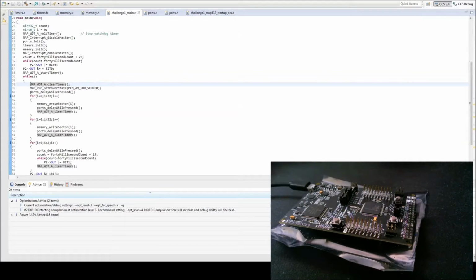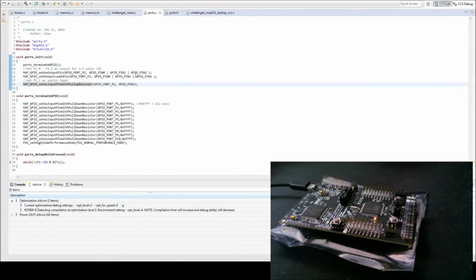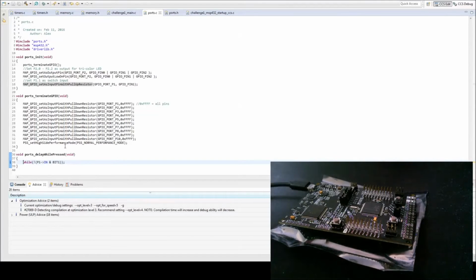Another function we're going to see often is the delay while pressed function. If we go back to ports, we can see what that does. Basically, all it's doing is checking to see if that switch is pushed, and if it is pushed, we're just going to sit here in this loop. The purpose of this is to basically say that the user is going to press down the button, and if they hold it for longer than a second, then the watchdog timer will expire and will cause a reset.